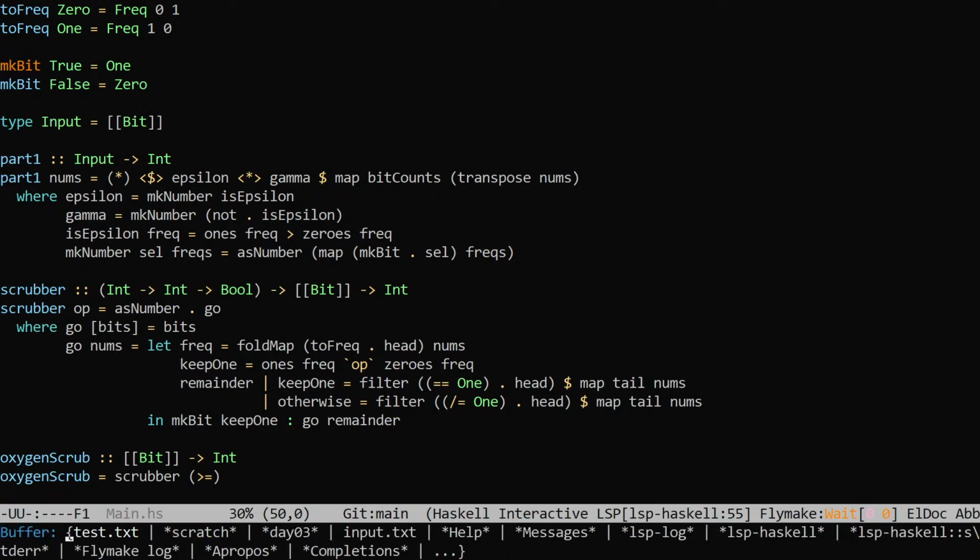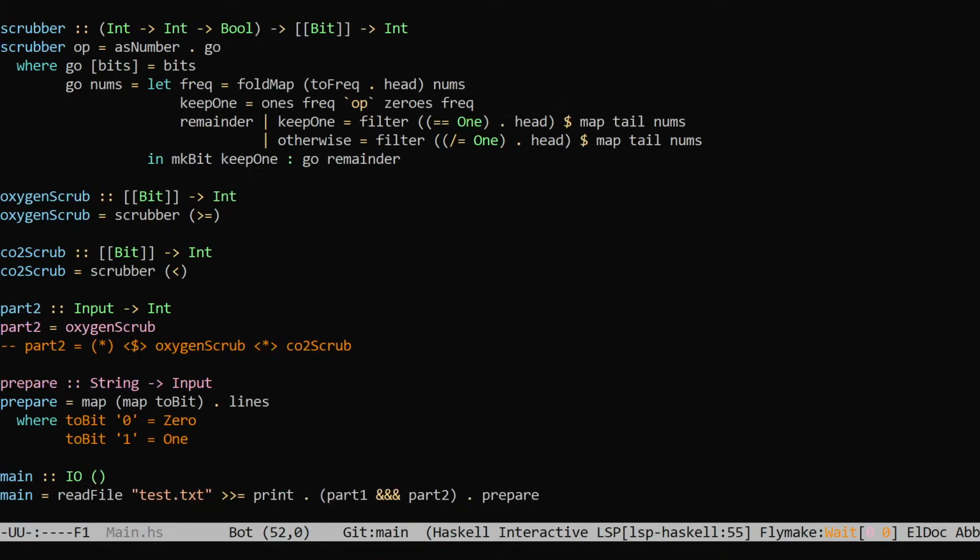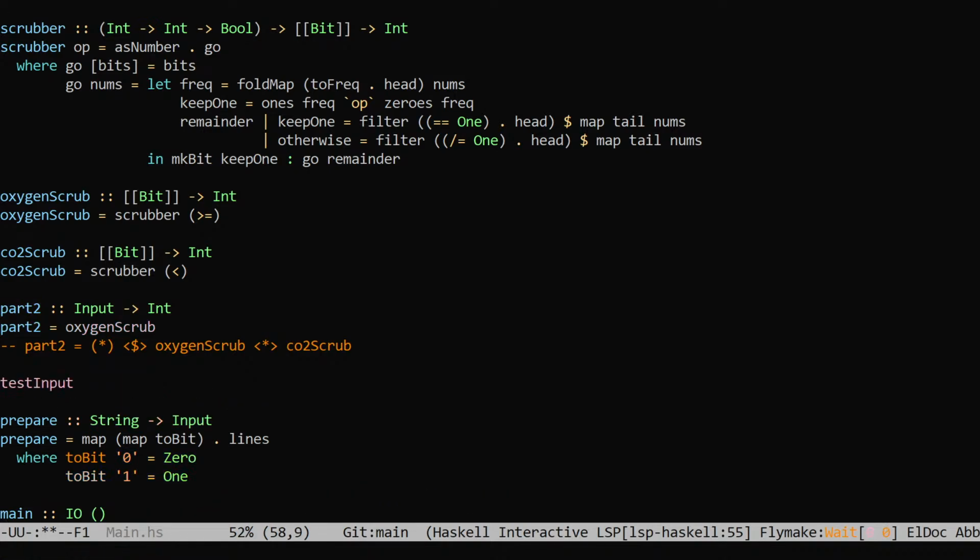Yeah, I agree. Today is a bit harder. I'm kind of making a meal of it for sure. Let's actually just define our test input in this file. I'm just going to copy it from here basically.